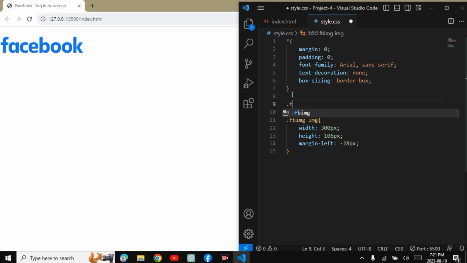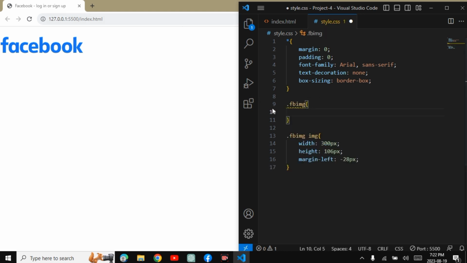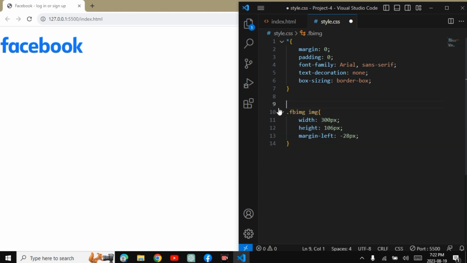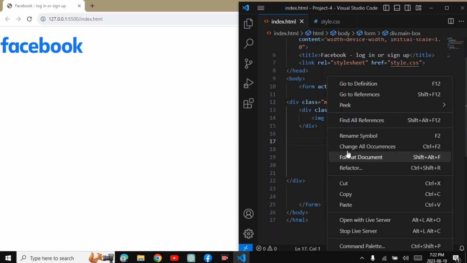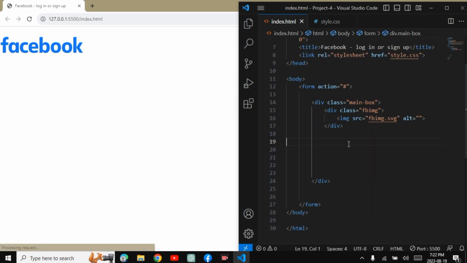Now let's resize the box. Because we directly targeted the image, not the box, we have to resize its height. But first, let's not do that. Let's give the structure of our HTML, and then we'll design everything at the end. So let's format it, and after that, let's create another div with class child.